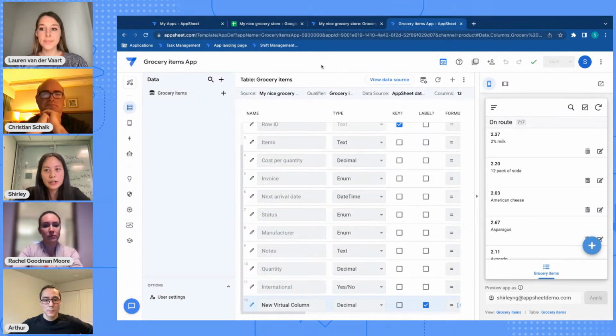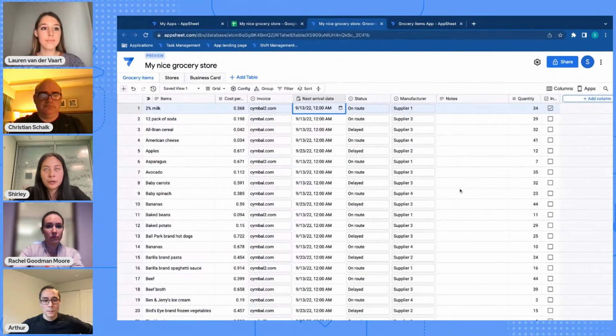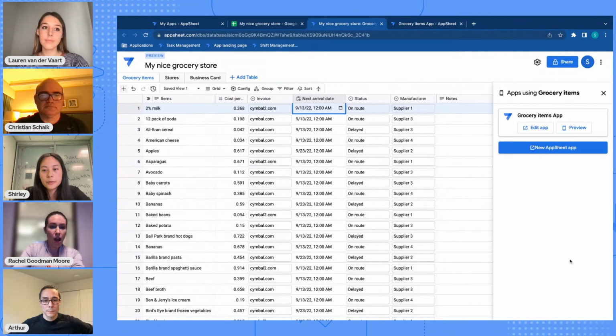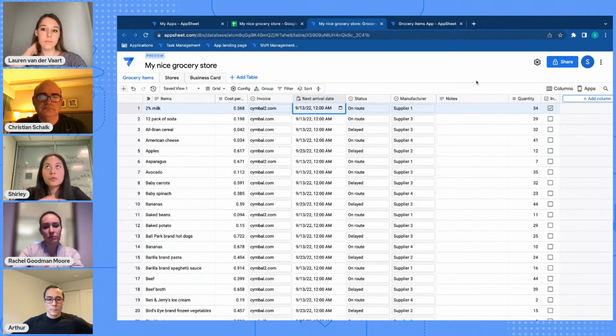The last improvement I just wanted to quickly highlight is that when you're managing your data, you'll notice that you can create multiple apps off of the same table or the same data set. And with that, it might be confusing or hard to track which app is using which table or which columns.